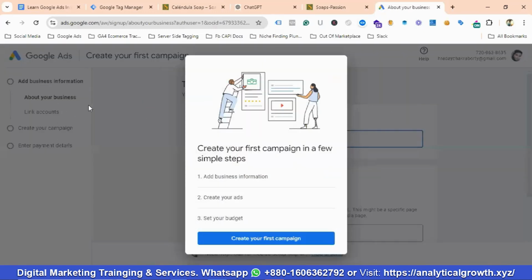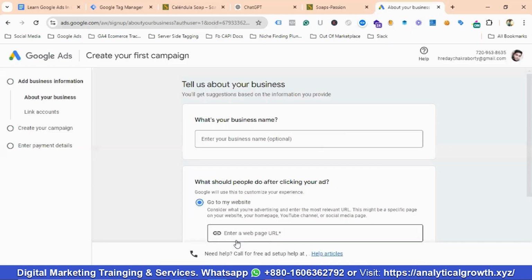So this is the recent update of Google Ads. For creating a Google Ads account, we need to create a smart campaign. So this is one of the drawbacks of Google's, I think. We should have an option to create an account without creating a campaign. Before we had that option, but unfortunately we don't have this option right now. So we must go with this option. So I'm going to click on create your first campaign.